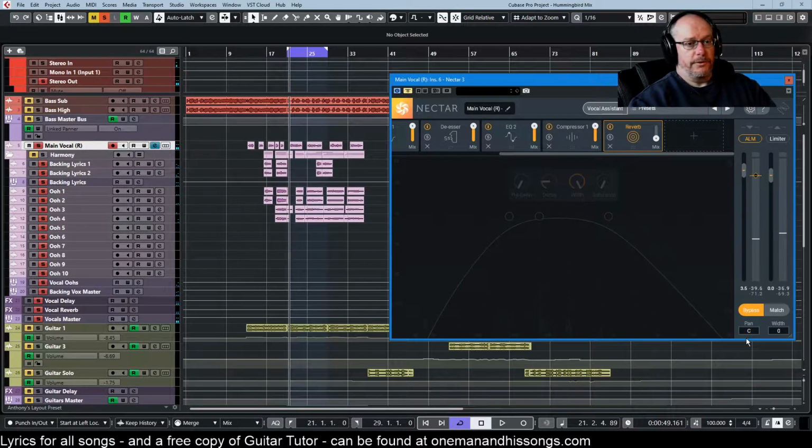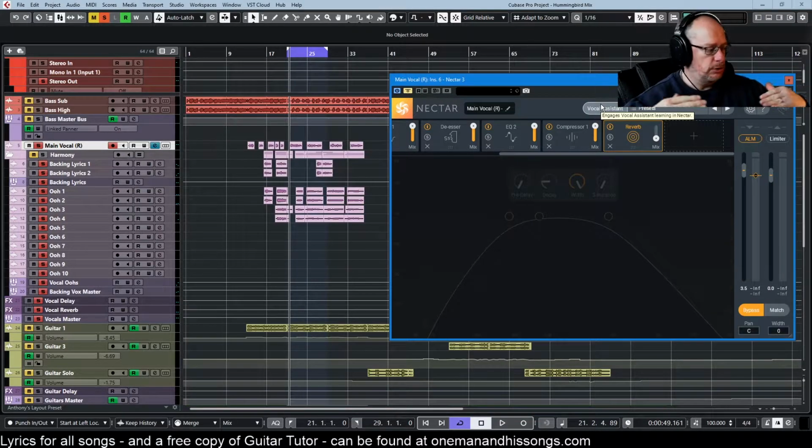So, thank you very much, Nectar. That's a magic button. You just basically turn the vocal assistant on, let it listen to the vocals. It sets all of those settings and just says, there you go, it's better now. I think, huh, thanks very much.